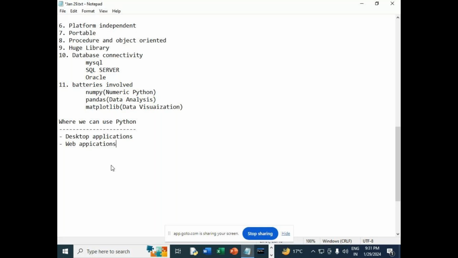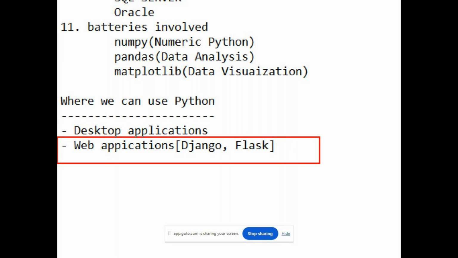But now with the help of Python also you can develop web and mobile based applications. The only thing is, here we need to concentrate on frameworks. Django is a Python framework. We have something called Flask, which is a framework like that. So are we able to develop web and mobile applications? Yes, possible.